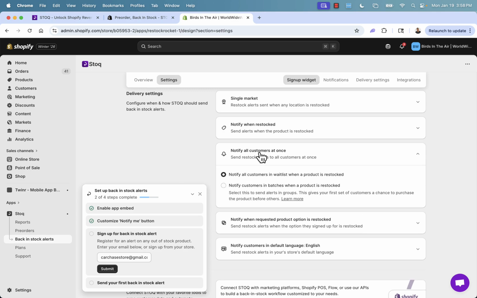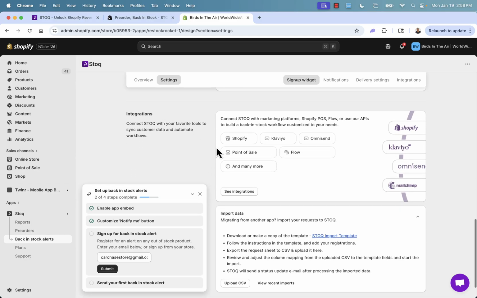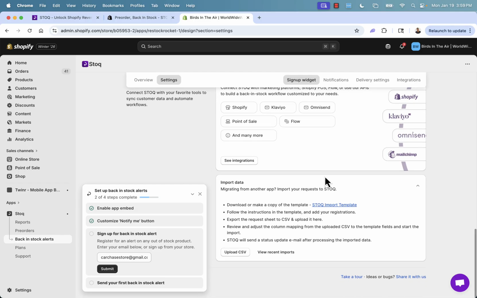Notify all customers at once, or you could notify them in batches. Really just depends on how big the list is. Typically, you're going to go with all at once. See all the different options that are over here. And again, you could integrate with Shopify Mail, with Klaviyo, with Omnisend. This even works with Point of Sale and Shopify Flow. So a lot of different ways to take this to the next level. You could even import data from another app. You can bring all of your template imports directly here through CSV.